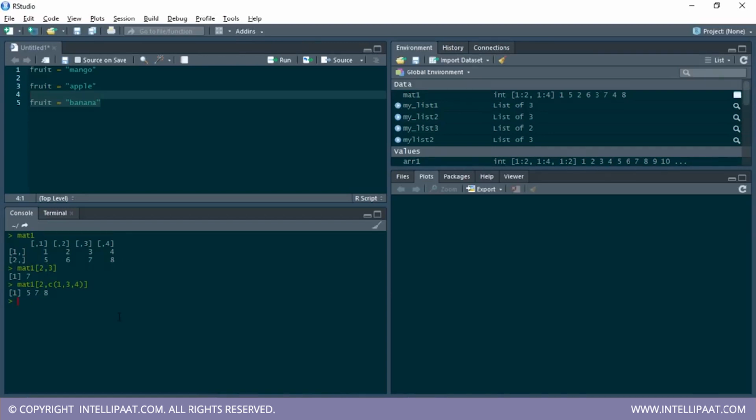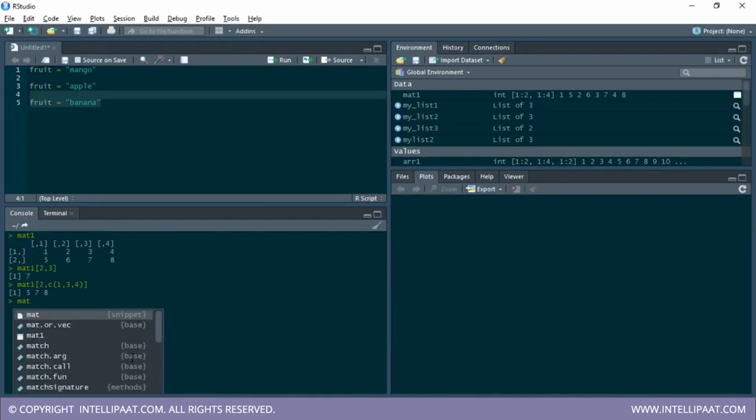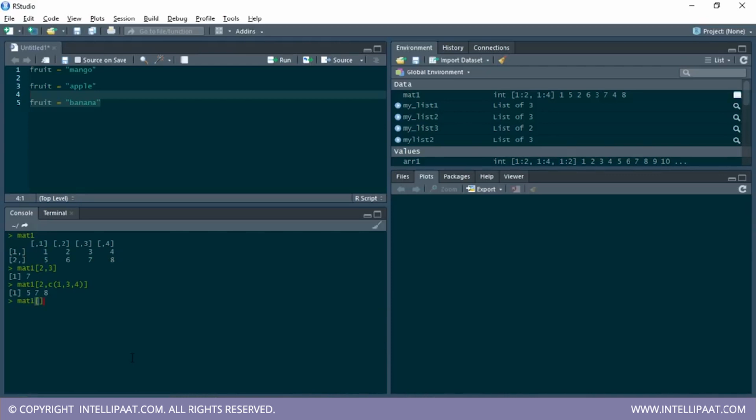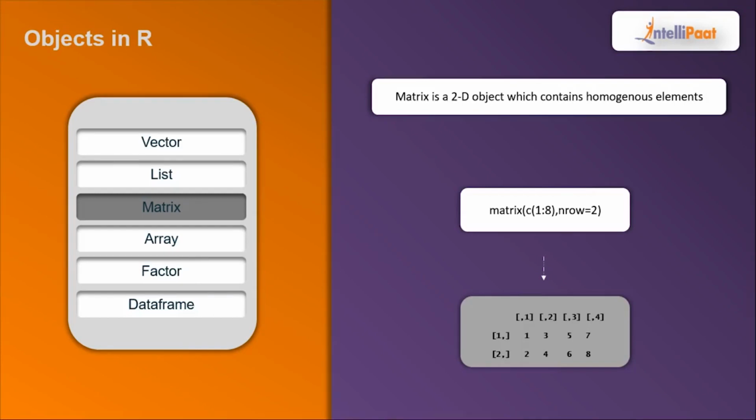And similarly, let's say I wanted to extract this entire row from this matrix. For that, I would have to type in the name of the matrix, which is mat1. I will use the square braces. I will give in the row number, which is 1. And since I want all of the columns from this row, I'll not assign anything over here. I'll just leave it blank. Right? And voila, we have extracted all of the elements which are part of the first row. Right? So that is how we can work with the matrix.